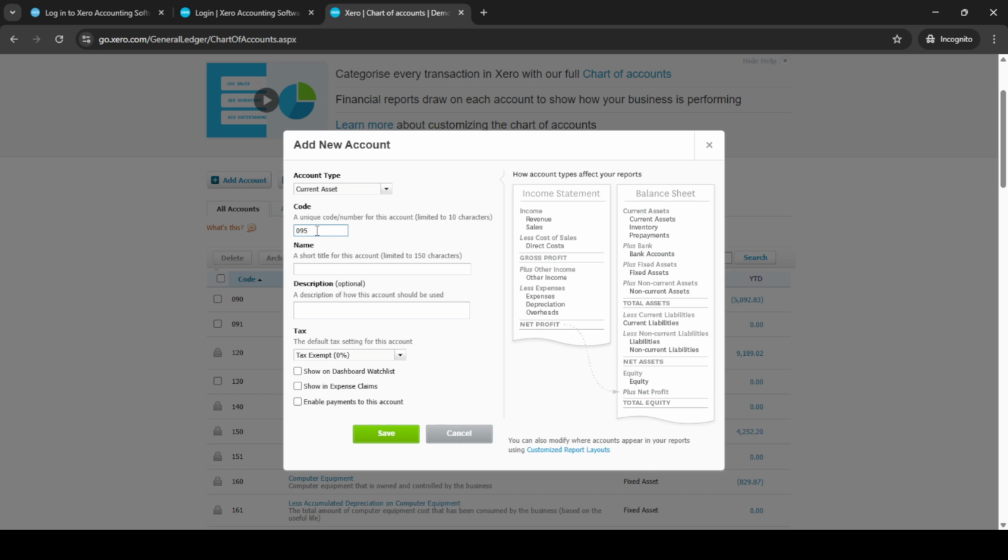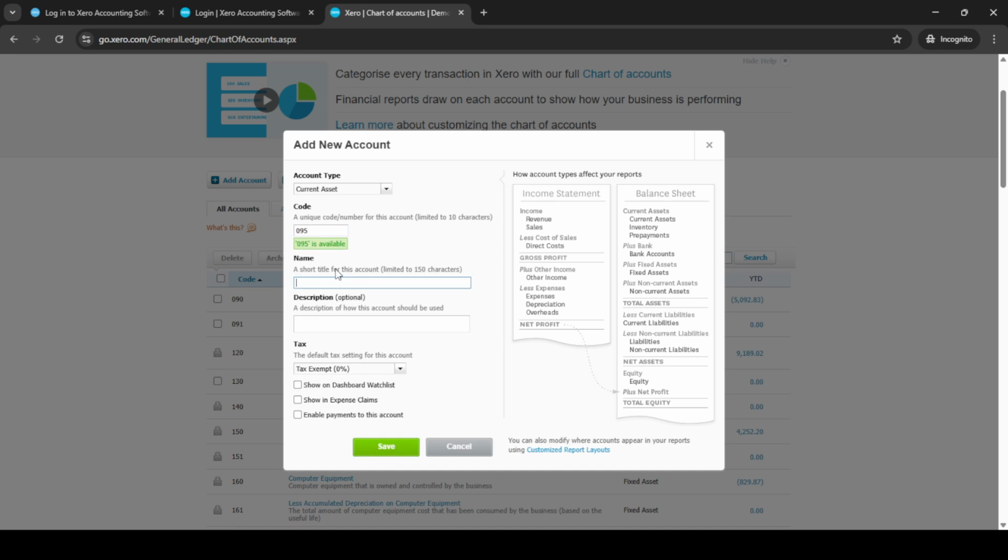After selecting your account type, the next step is to assign a code to your account. This code helps with identifying and tracking the account easily within your system. Make sure the code is unique and follows any sequence or numbering system you're currently using.